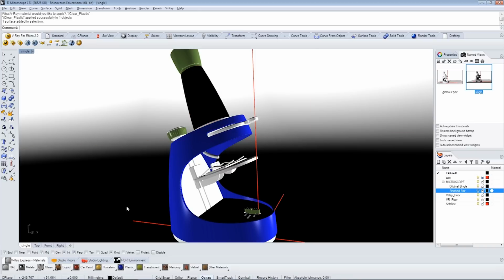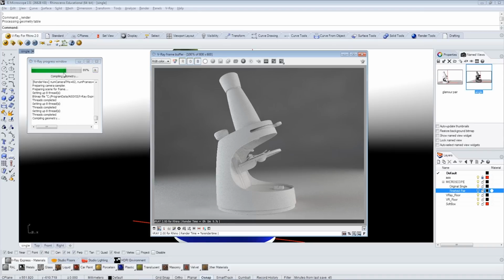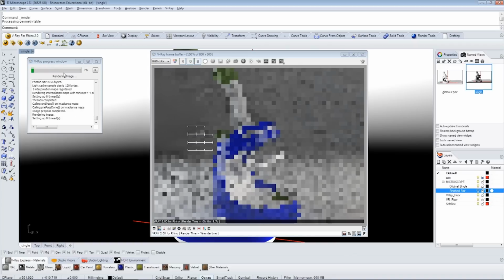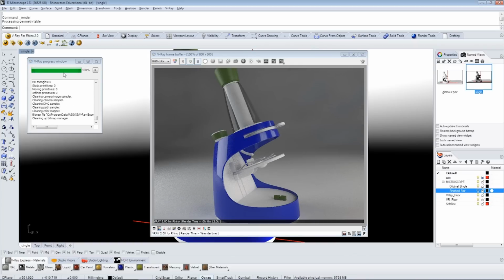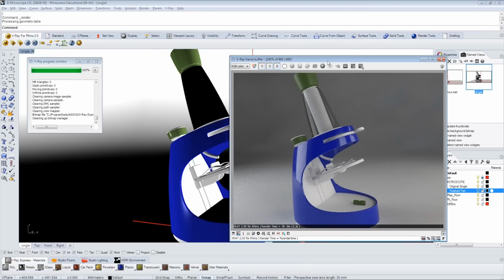So with those few changes, we'll go ahead and render one more time, just so we can see some of the progress and also note the difference in rendering time. Okay, we're done. That was only up to 12 seconds. Let's talk about these materials and how we can modify them pretty easily.